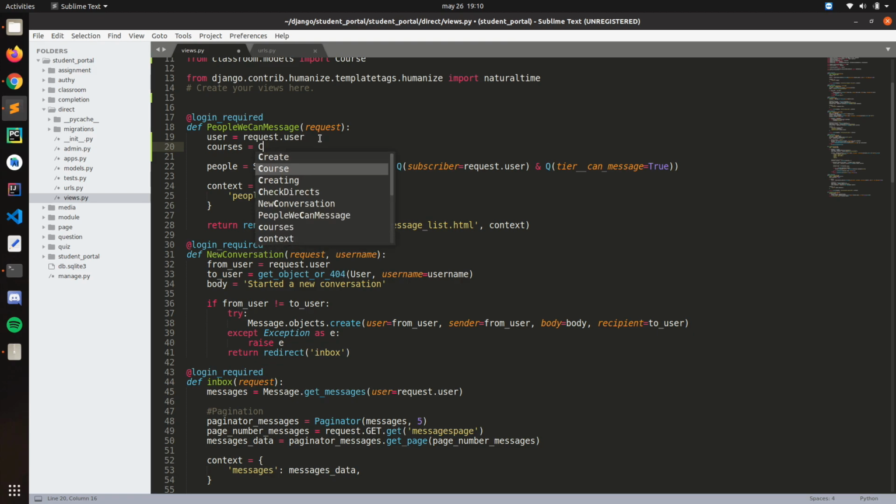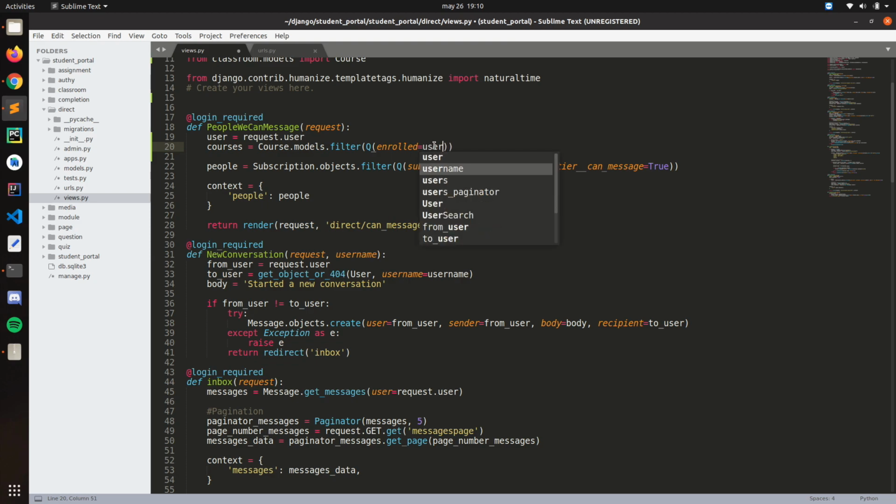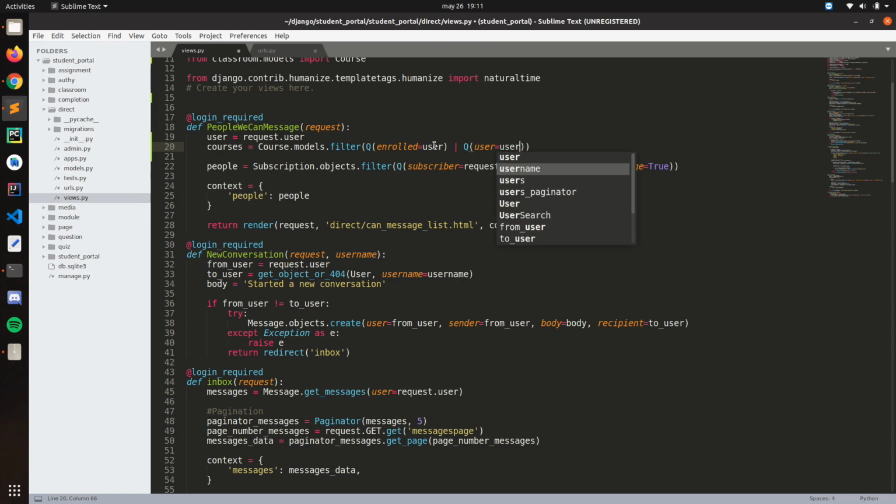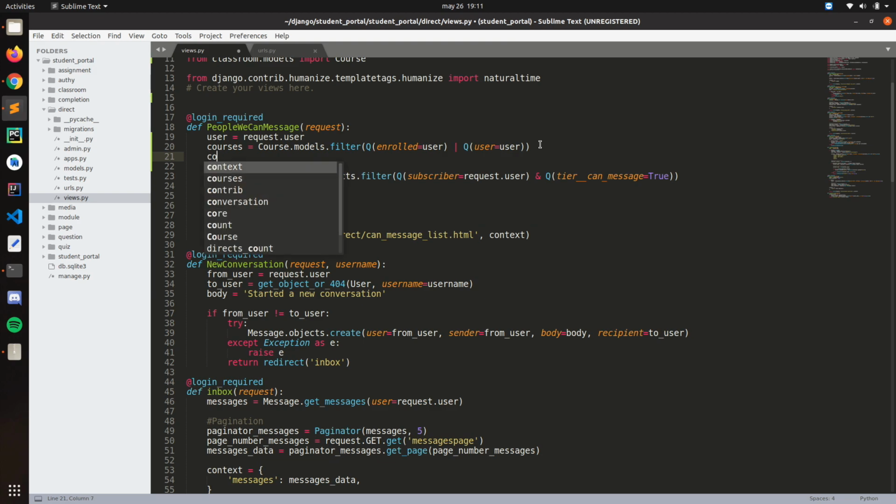Let's do Course.objects.filter, which basically will be like this one. But here, let's do Q, then enroll will be the user, just like this. This one is for the students. This one will work for the teacher, or the person who made the course.